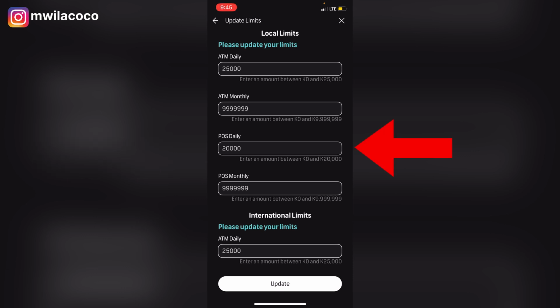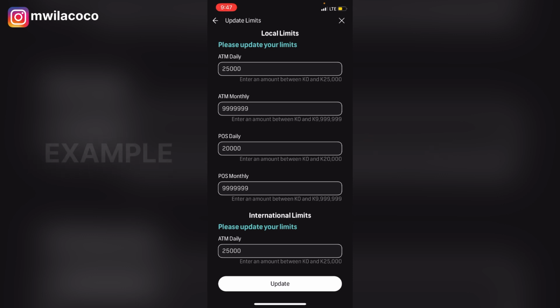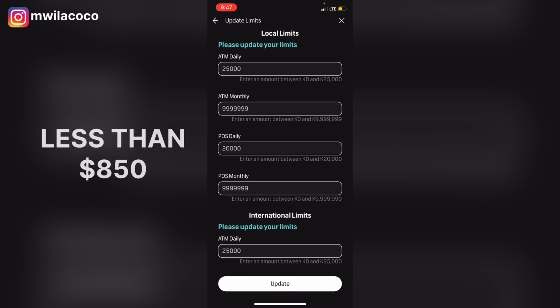The third one is POS daily, which is point of sale daily. In layman's terms, this is where a customer pays for a product or service at a point of sale. For instance, let's say you are buying your groceries, you realize you've left your wallet or purse, and then you make the payment using your card, you swipe in short. The maximum for this one is about 20,000 kwacha, which is approximately 850 US dollars. You can put anything between 0 and 20,000, which is fine. Likewise, I recommend putting the highest, which is 20,000, to avoid inconveniences.